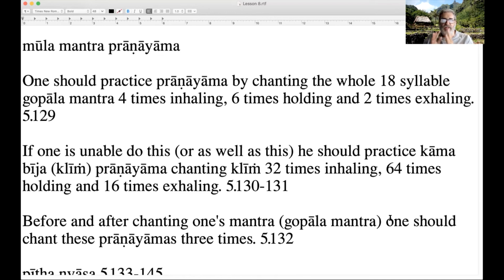Now, people usually don't perform the Mula mantra pranayam. Usually what they do is they prefer to do the Klim Bij pranayam. Klim Bij is much easier. When trying to do the breathing part of the exercise, to actually meditate upon the whole Gopal mantra in the mind, some people might be able to do it, but that's a very difficult thing. So instead, to simply repeat the Klim Bij, Klim, Klim, Klim, is much easier.